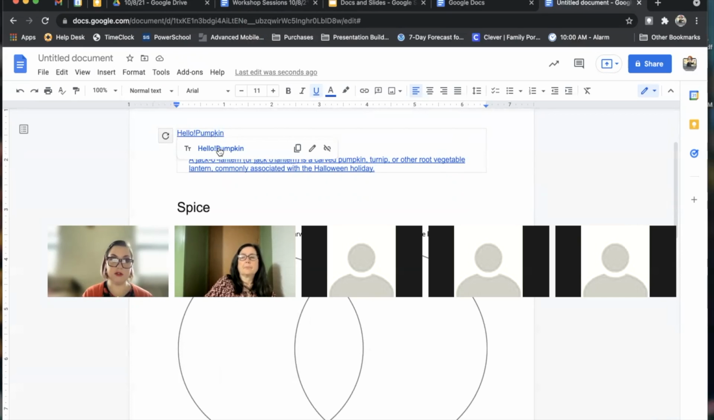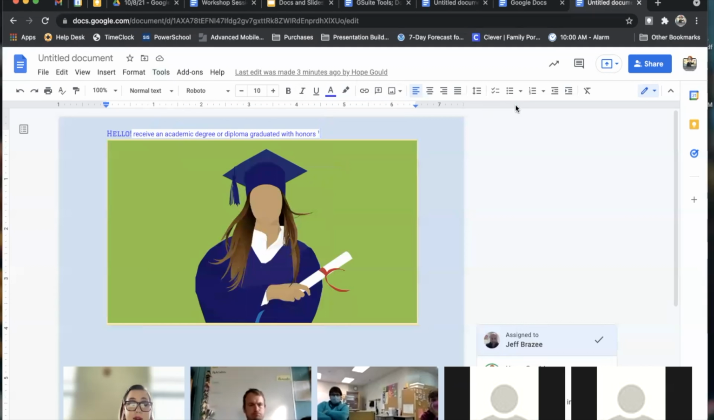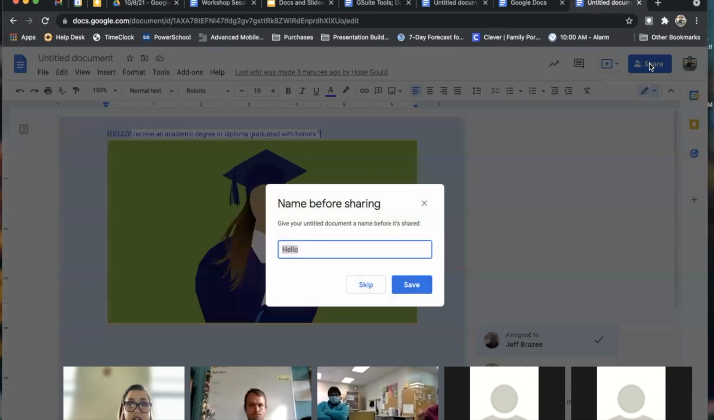So this is really great if you're writing up a lesson plan or an IEP. It makes the pieces of your document places that you can go directly to. So that can be really handy. Probably the last thing to talk about is sharing options.